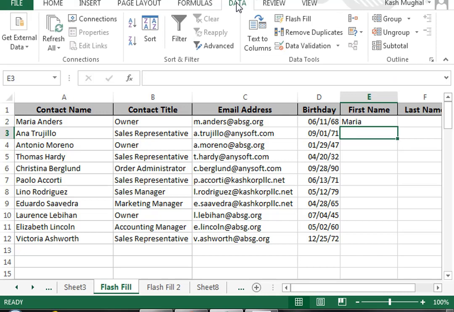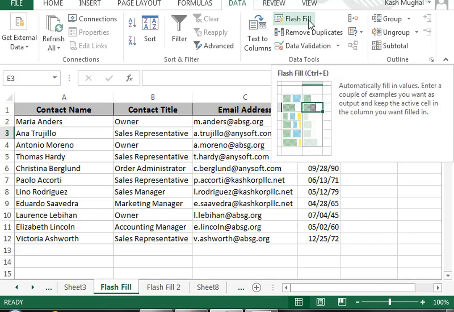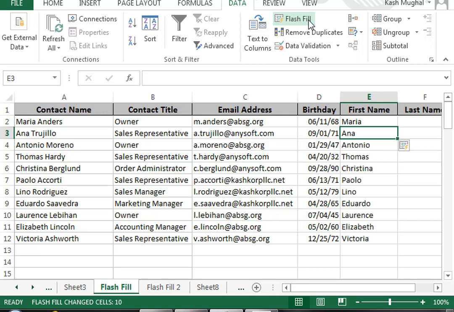Or another option is to go into the data tab, and then you can see this under the data tools group, and you'll see flash fill. When I select this, it says automatically fill in values, and a couple of examples, and it should take care of the rest. So let's go ahead and click on this and see what happens. Notice all of a sudden it took what you entered in the first cell, and it said, okay, I think you are trying to get the first name. And so you can see that we have Anna, Antonio, Thomas, Christina. This is pretty amazing if you think about it, without writing any function.